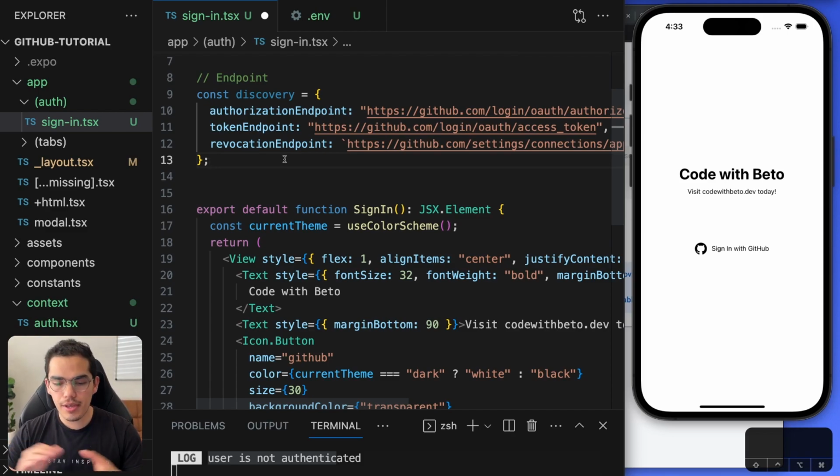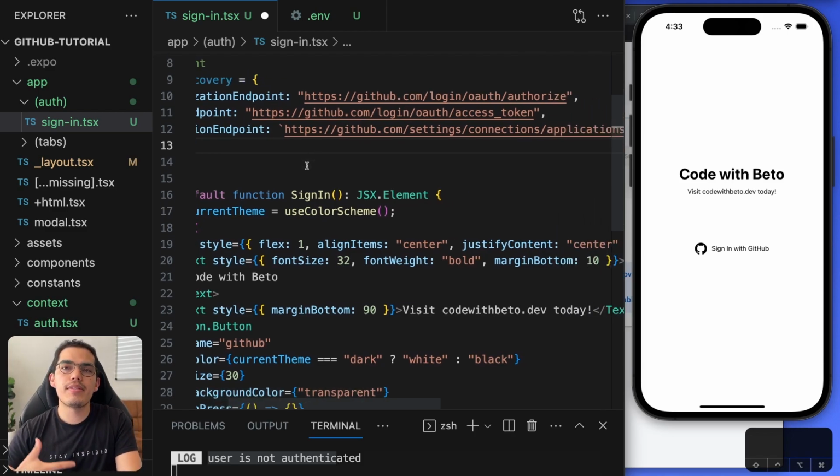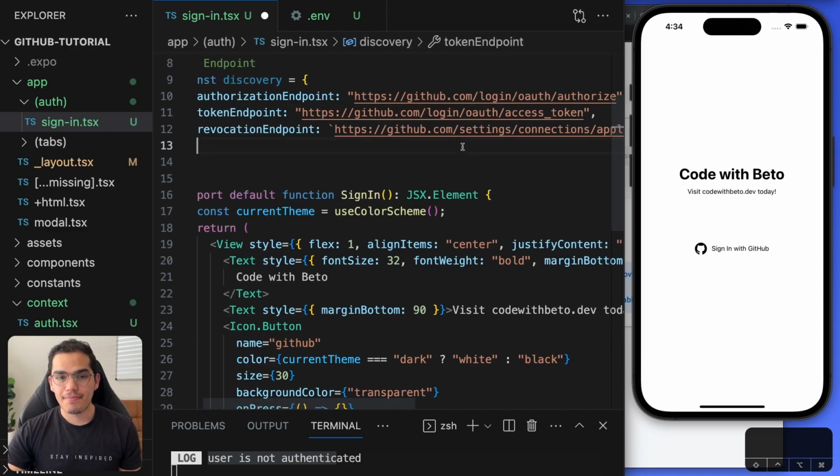But I want to take here, guys, just a couple minutes to explain how it is that we are able as developers to access information from the user with this access token, all right?